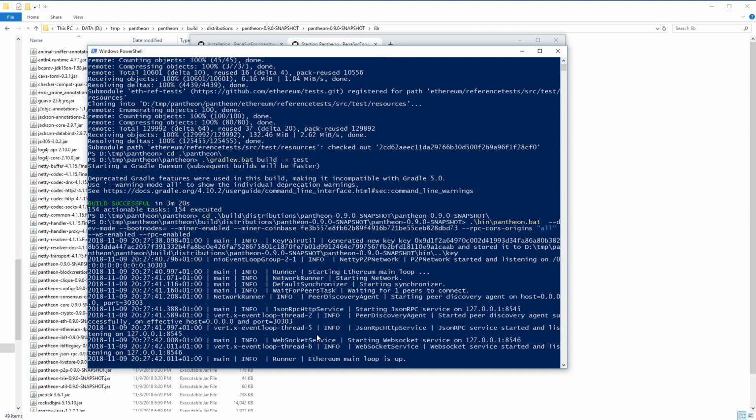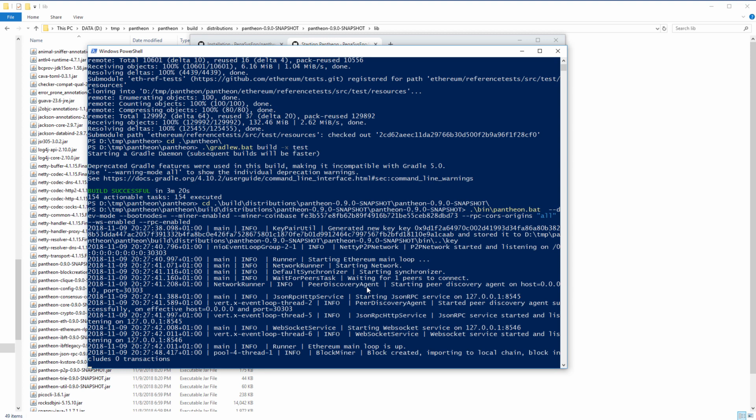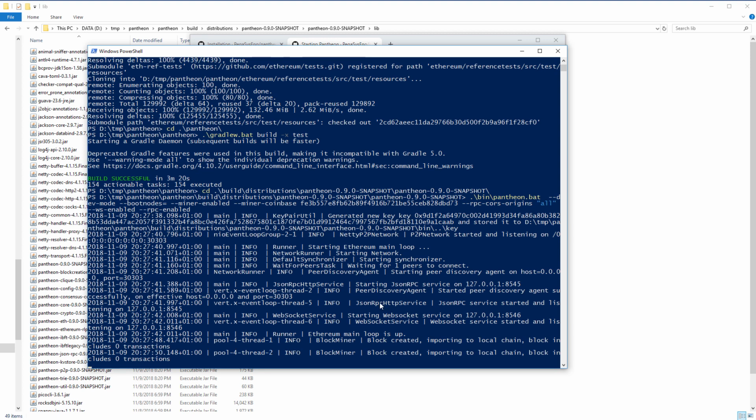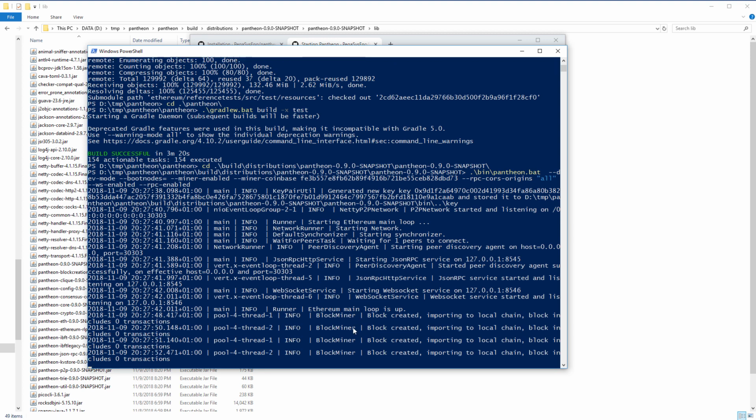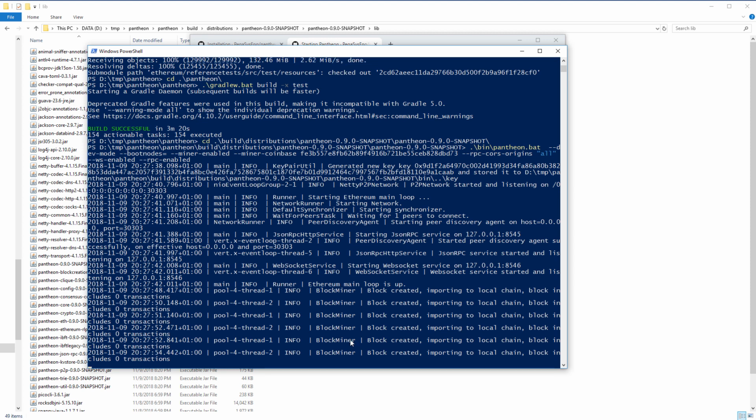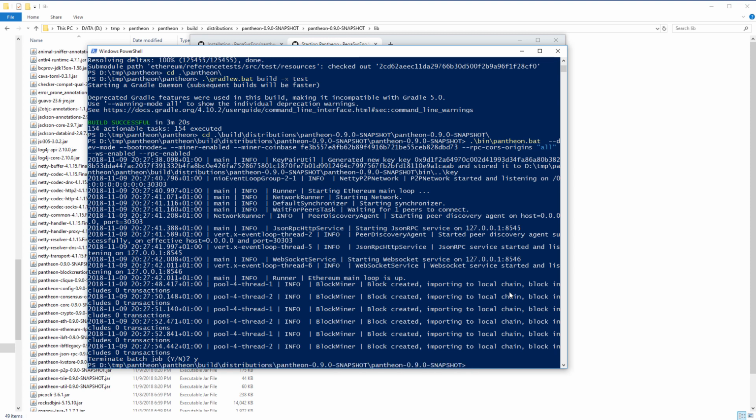It's creating a new key pair. It's starting the actual Ethereum network, and it's starting the miner, and it's going to mine a little bit. So I'm going to stop that again, because obviously I have a different account where I want to mine to, so my Coinbase is going to be different. And here's what I'm going to do next.